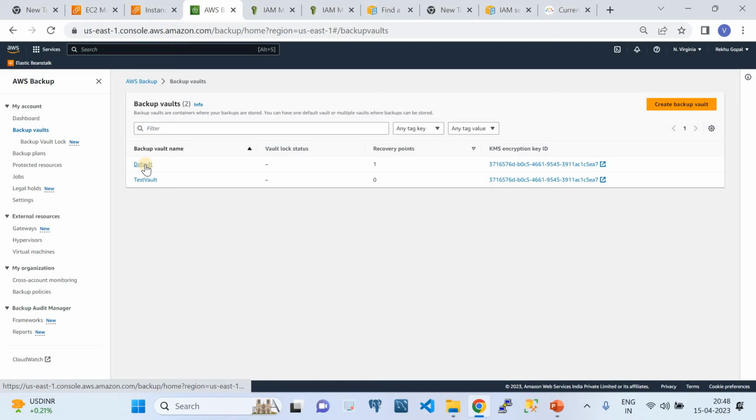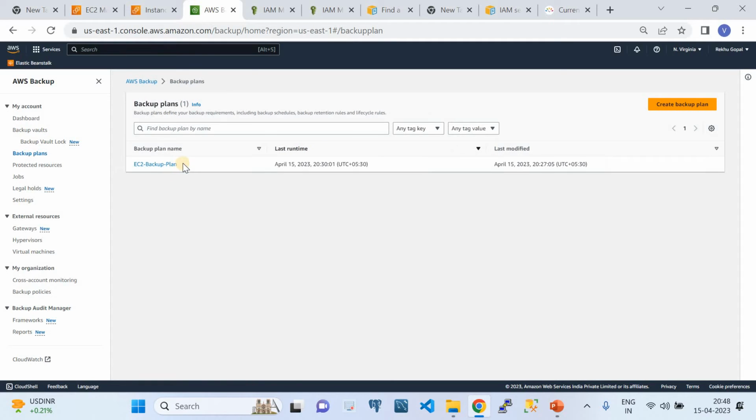I have already done some step walkthrough, like how we can create a plan and how we can protect an EC2 instance using the default one. But no problem, I'm going to show you again. So let's say you have the backup vault ready. Let's go to the backup plan. I have already created a plan, that is what a backup plan actually is, right?